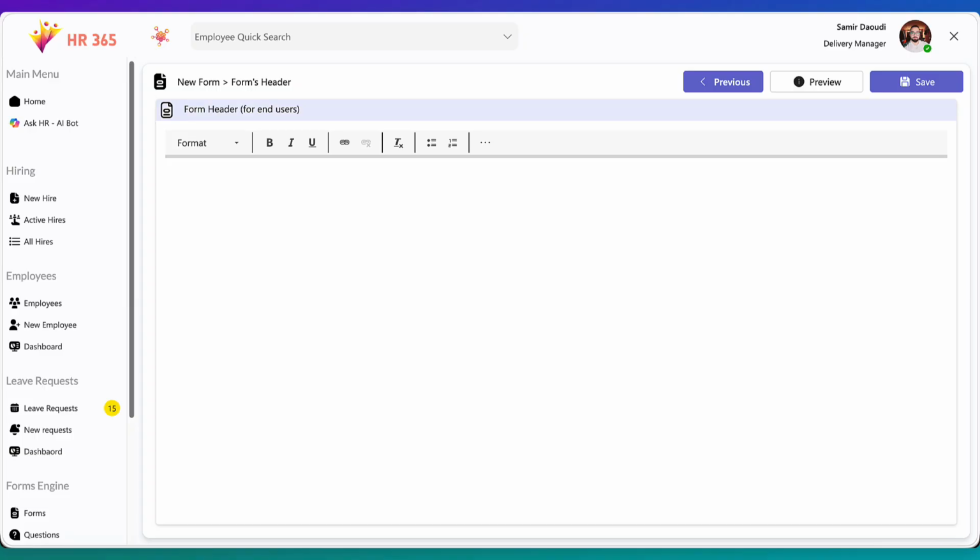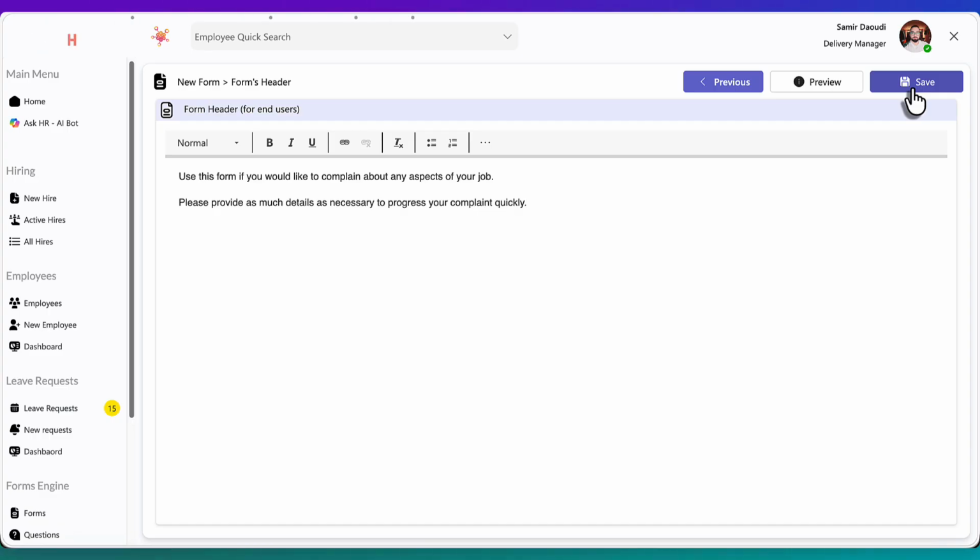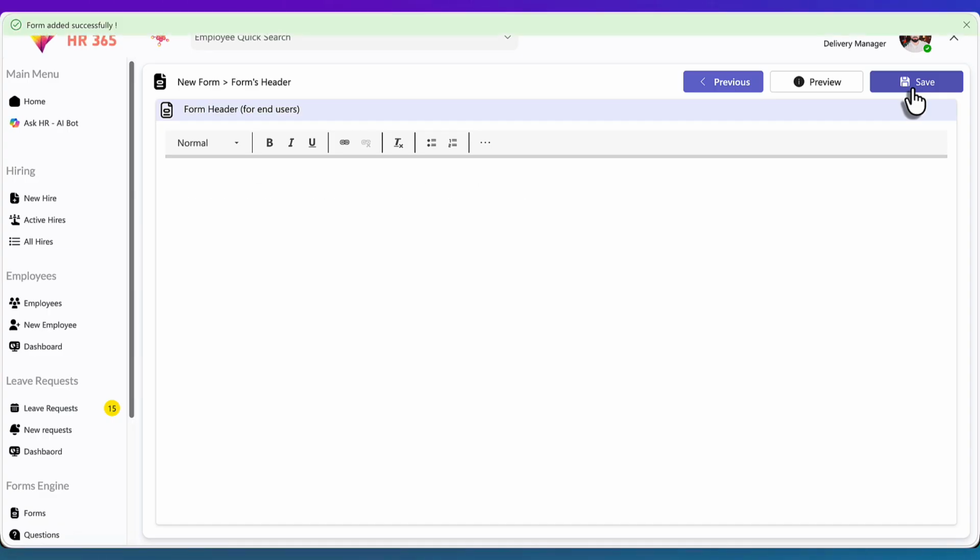Here we can provide a description, which will be like the header of the form that the users can read to understand what the purpose of the form is. So we will put a short form header or description. I think that's enough. Okay. And I click Save. Now I have created the form with all the questions and details I want.